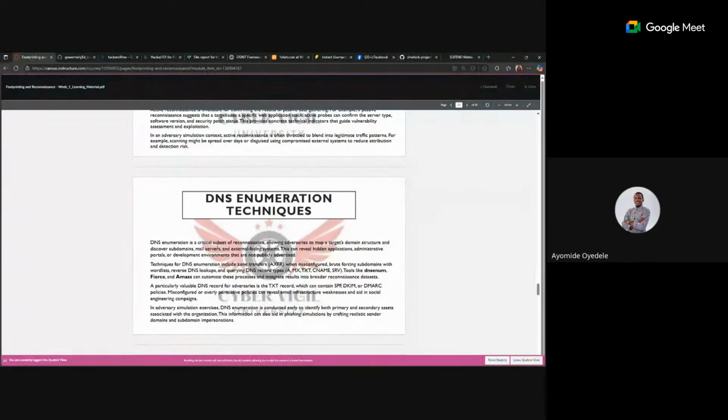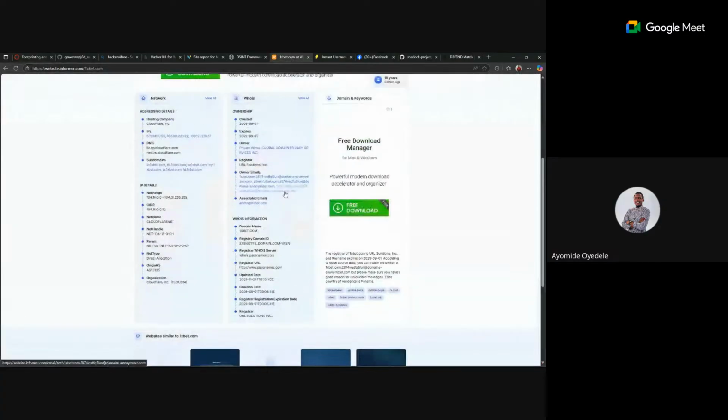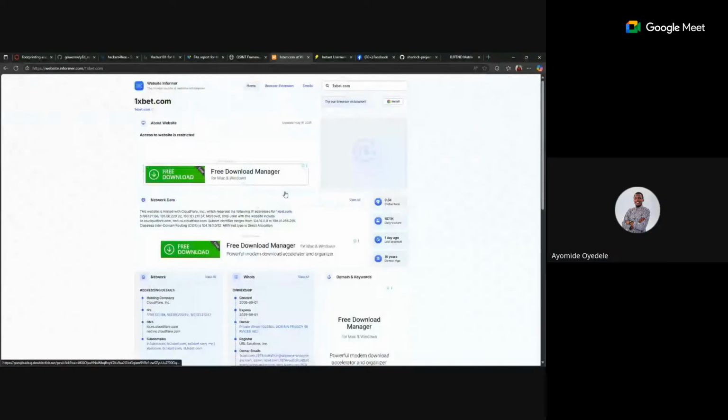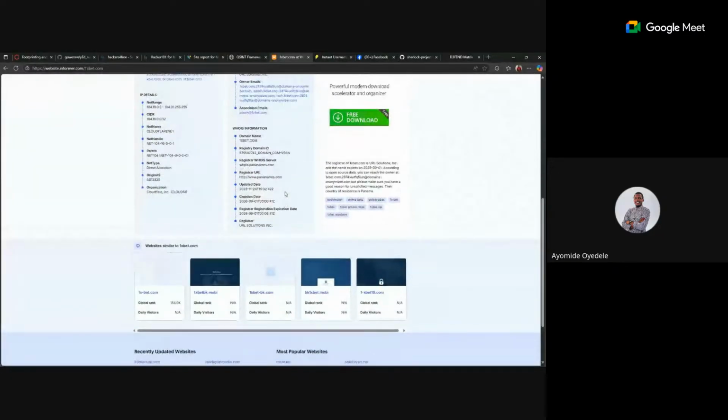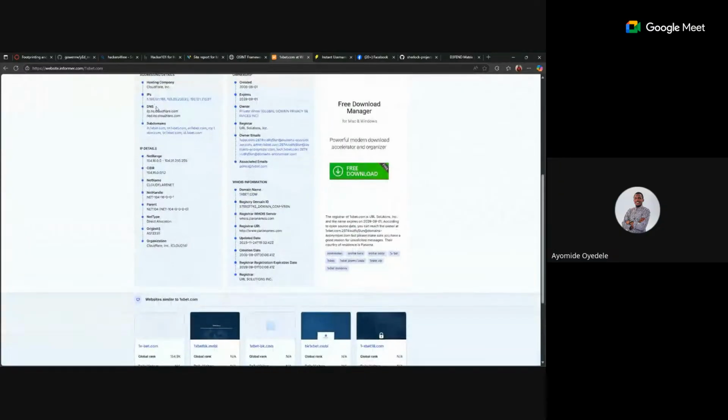Now, another thing is DNS enumeration. DNS enumeration is actually very sweet. You might ask why. This is the reason. DNS stands for the domain name system. What makes it very interesting is if you take a look at the domains associated with this website. It's here. Now look at it. You can see some domain names that are associated with this particular website, right?